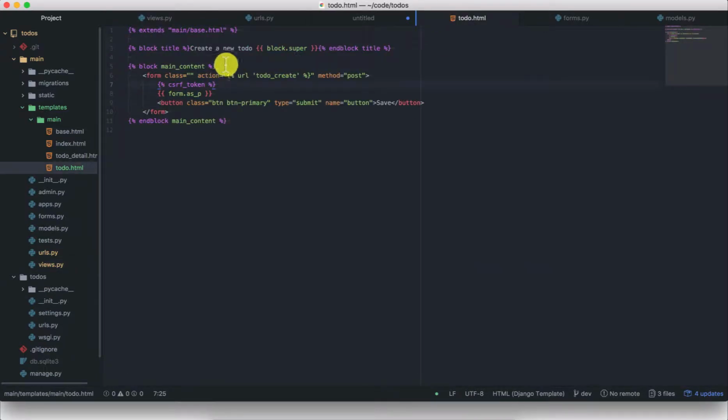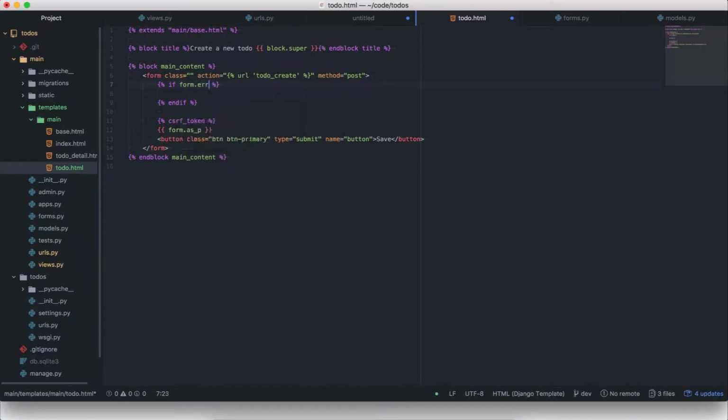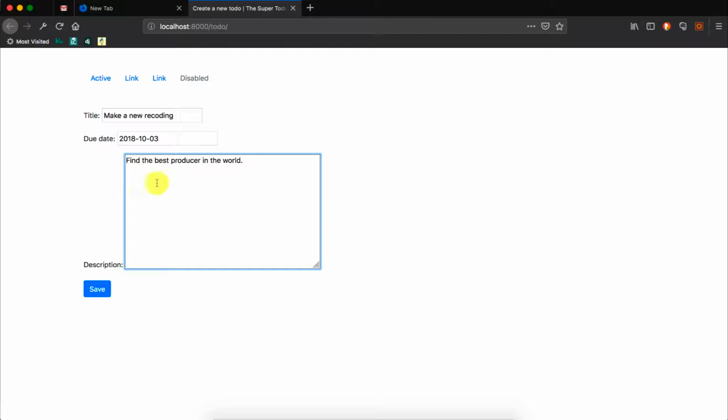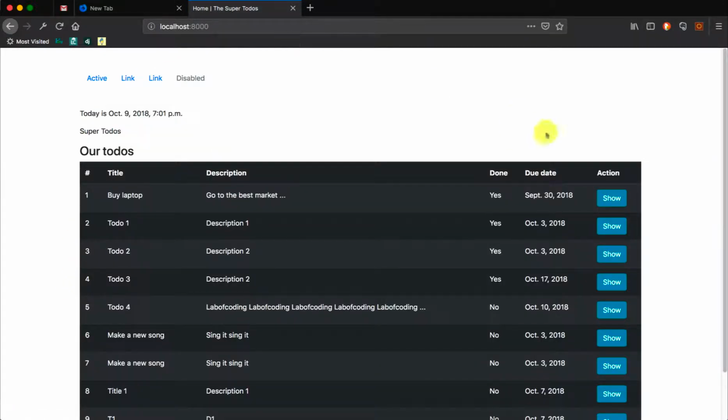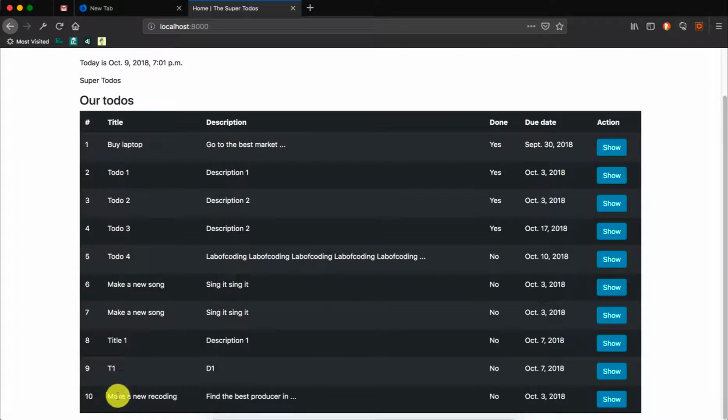So we can have a check in the template to display the errors if they are there. So we'll say if form.errors, we'll just print the errors for now. So let's just say form.errors. We'll see how to display this later on. So let's go to the browser and let's try to create this new to do. Awesome. It means the data was valid and we have been redirected to the index page, and as you can see, we have the new record created.